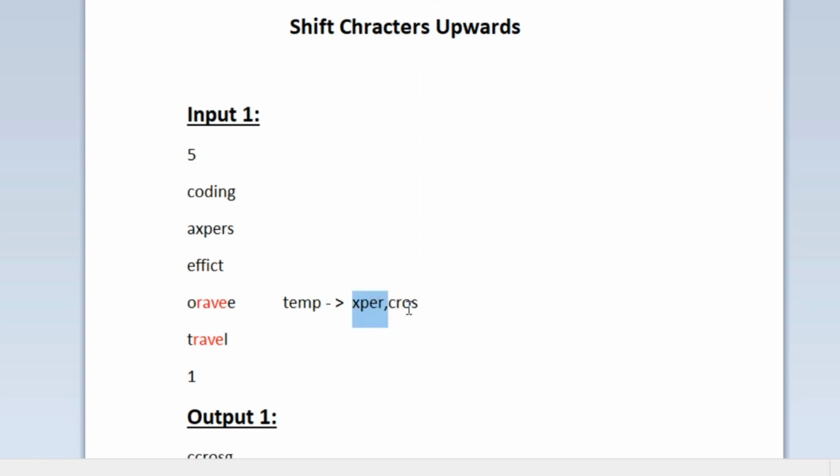Then we have to perform it for our first string. The middle 4 characters of the string coding are ODIN, and that must be stored into the temporary array, and the characters present in the temporary array must be replaced in the middle 4 characters of the first string. Now we have moved all the characters upwards 1 time, and all the strings have been updated except the last string. The last string is alone remaining as travel. So we have to update that also.